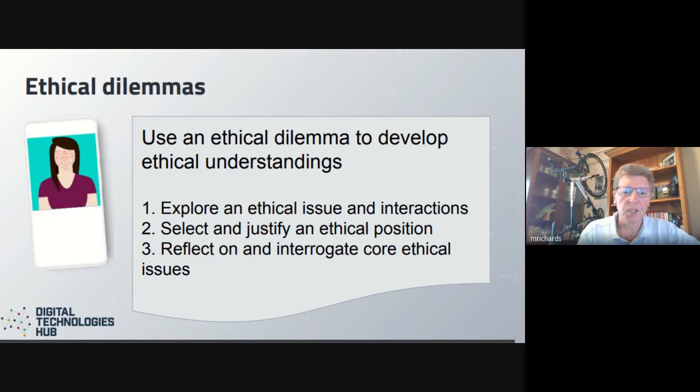Then we select and justify an ethical position. So we might have 3 or 4 options and we say, well, this could happen or this could happen. And what do you think? Which option would you take? But not only what would you take, but why? Why have you chosen that particular option? And that's really important to talk through and to get that group discussion.